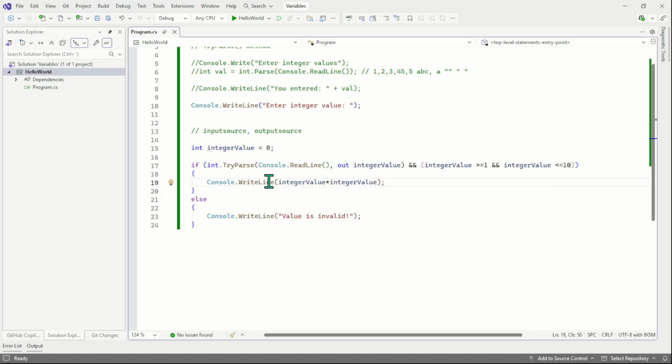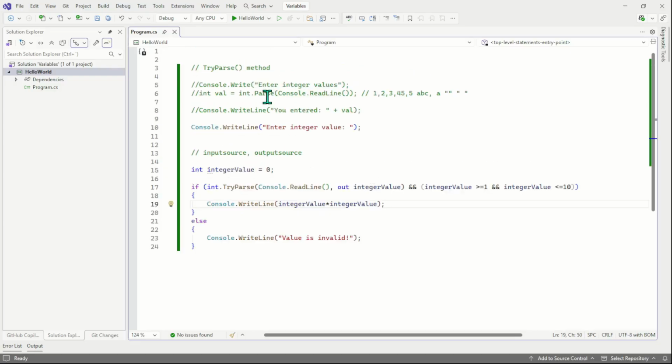So, my listeners, in this lecture we learned to use the TryParse method, which is safer than the Parse method, and did some tricks with this method. I will see you in the next lecture, and thanks for watching this one.